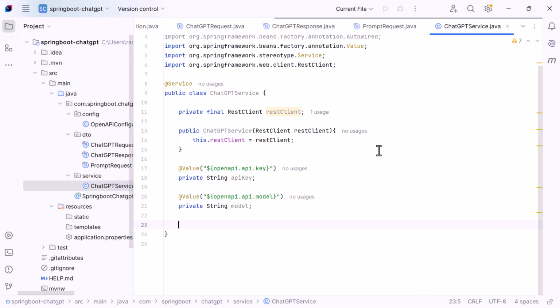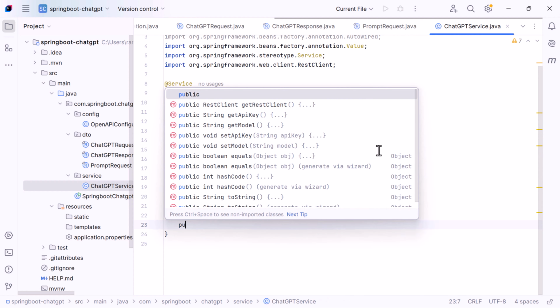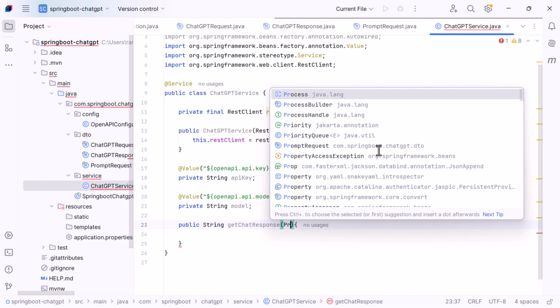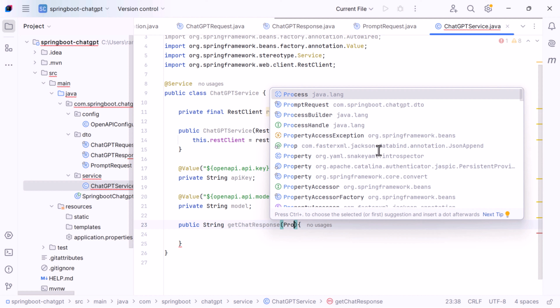Next, let us create a method in which we are going to call the ChatGPT API. So here just type public, let us give return type as String, and let us give method name as getChatResponse, and let us pass PromptRequest as a parameter to this method.